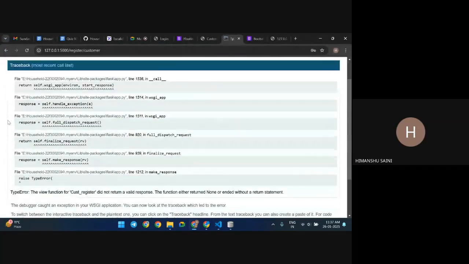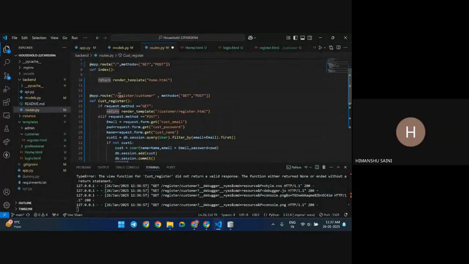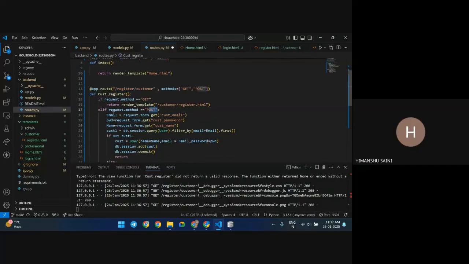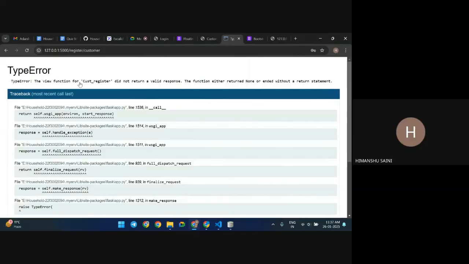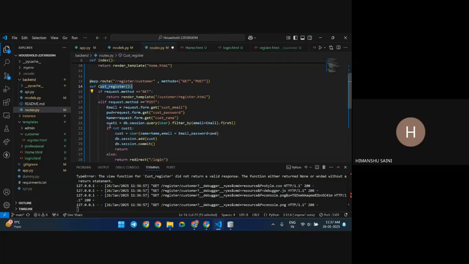So let me tell you why we get this error. Just read this error: the view function for cust register did not return a valid response. What does it mean? We have come to this customer register route with the post method, so it goes here. The cust register function is called the view function for this customer slash register slash customer route. So it's giving the error for this function. Let's see what error we are getting.